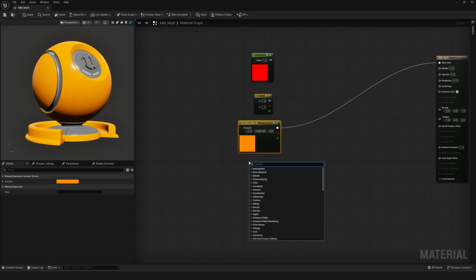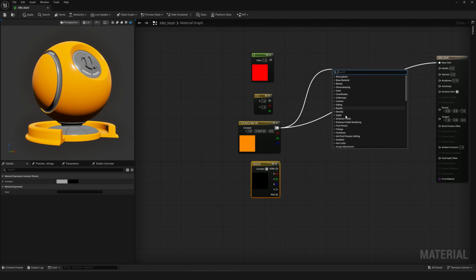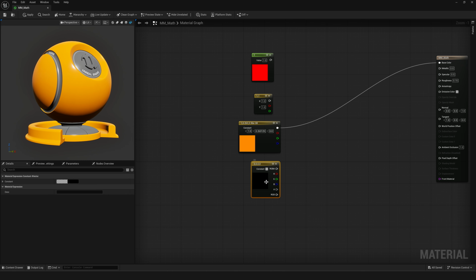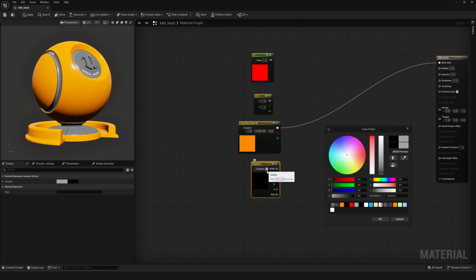The last one is what we talked about. It's a vector 4. This one is a little different because instead of just having the one slot right here, it actually has two. With the vector 4, we now have RGB color plus an alpha channel. If we go in here, you can see a little bit with this little box. This is our preview value. Because our alpha and everything else is set to 0, it's got this checkerboard.